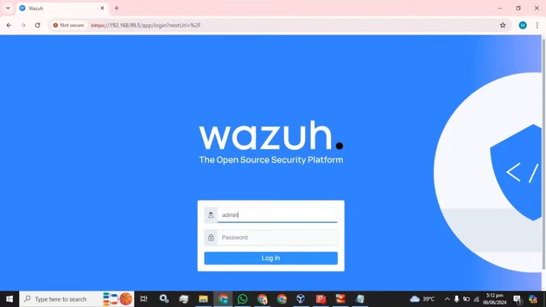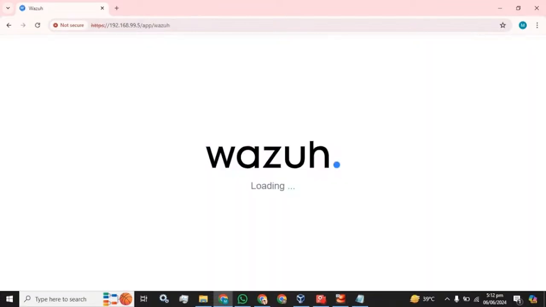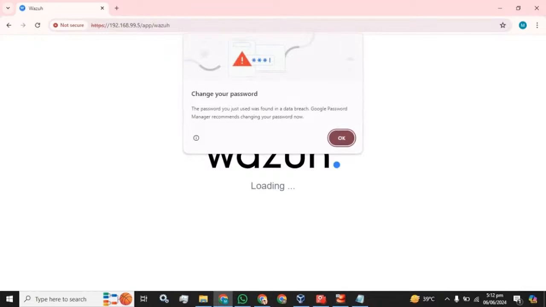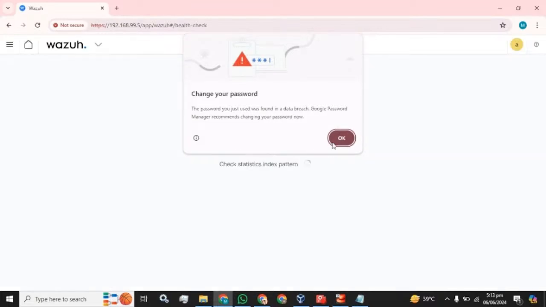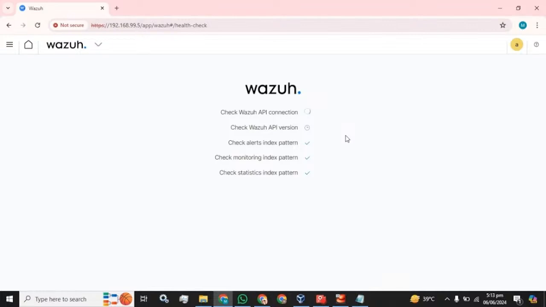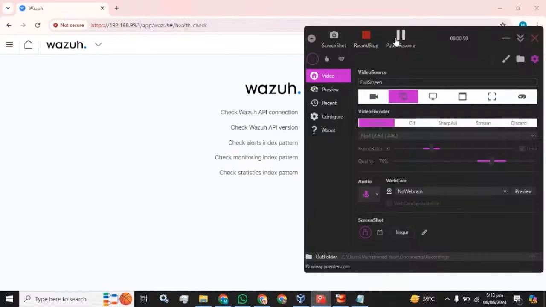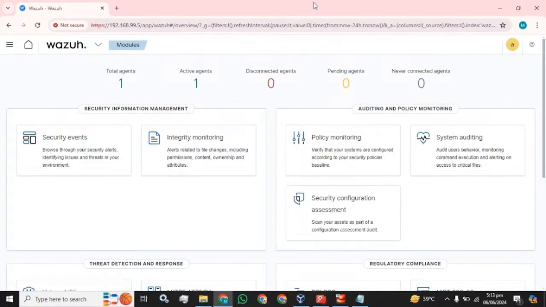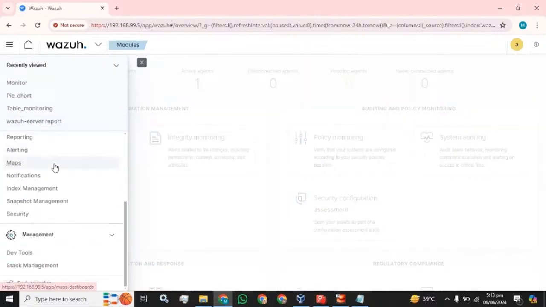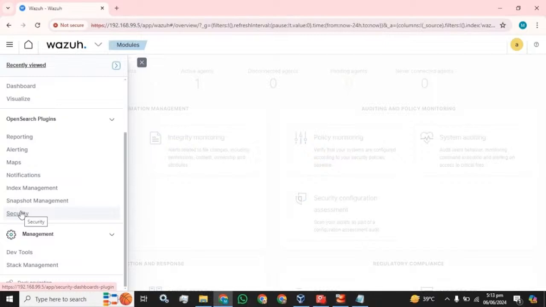The first step, you have to log in to your Wazuh GUI. The Wazuh GUI has successfully logged in. The next step you have to follow is to click on this menu icon, go down, drop down, and click on this security button.